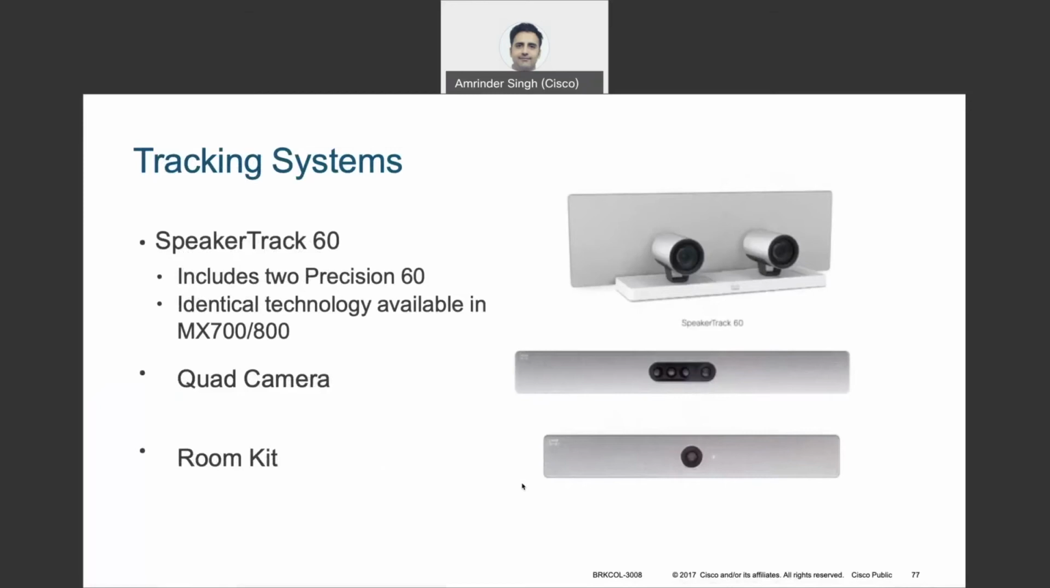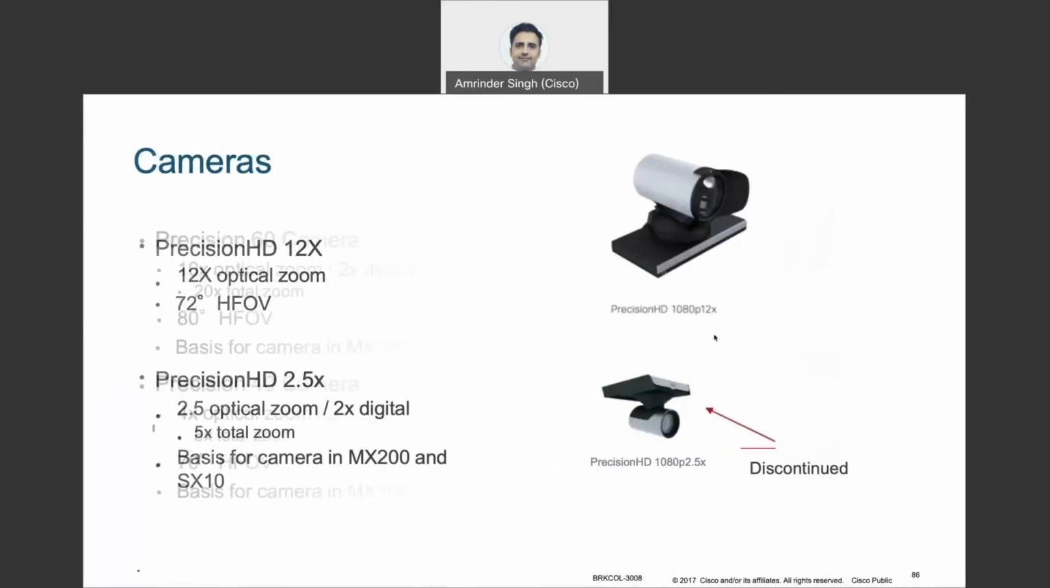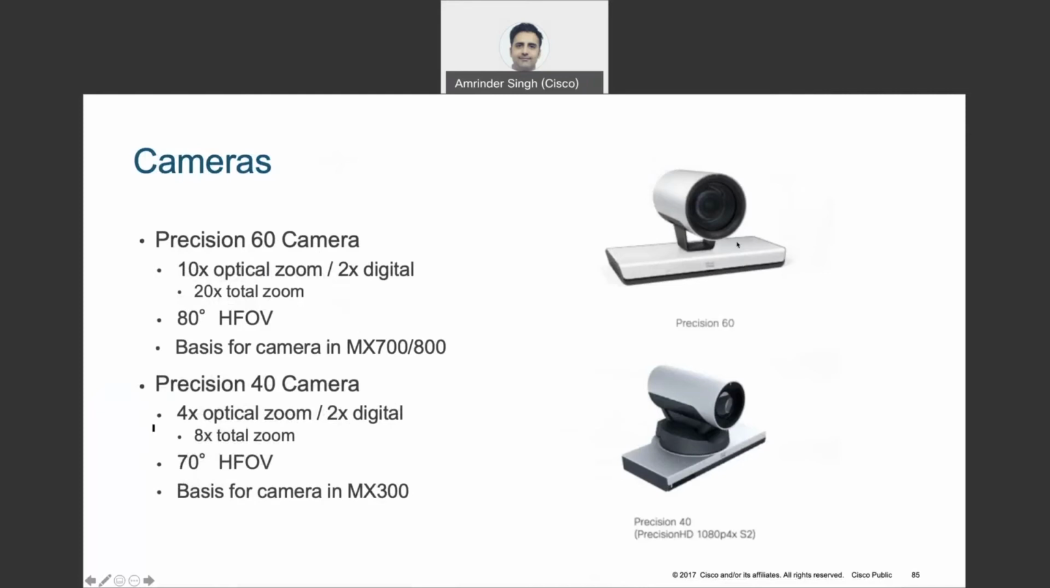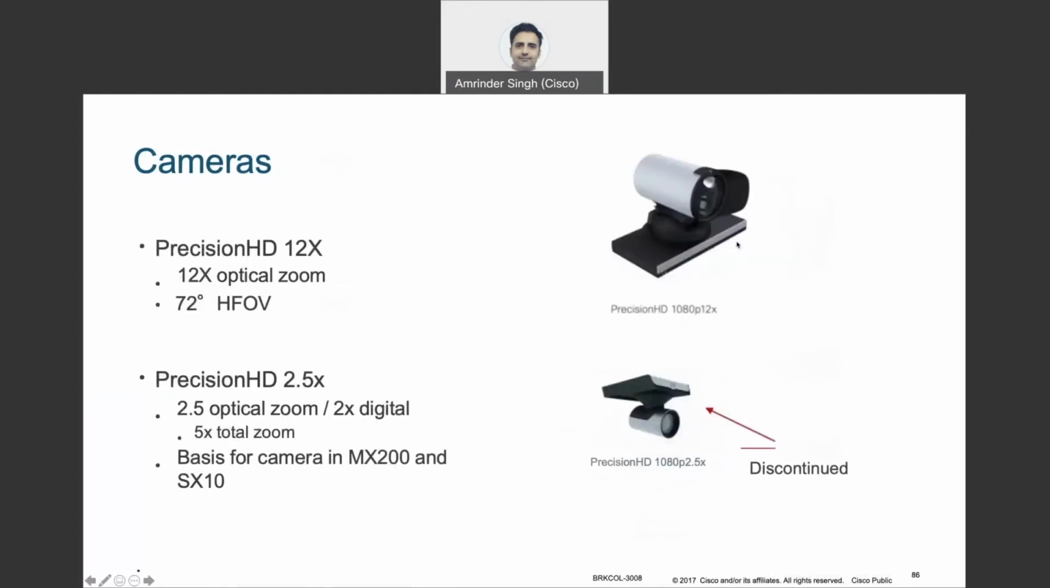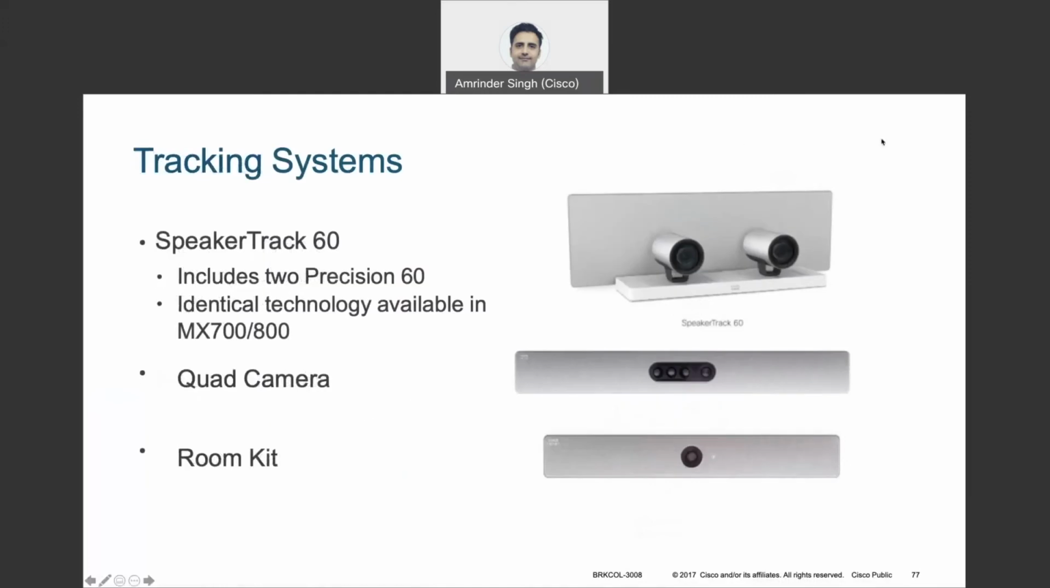Speaker tracking. So just have a look at your P60 camera, which we just talked about. Two P60 cameras combined together make a speaker track setup with a panel at the back. So a speaker track is nothing but a combination of two cameras mounted on a speaker track array that takes care of the speaker tracking. We'll be discussing more in detail about this, but this is the one which we sell as a product, a speaker track setup.